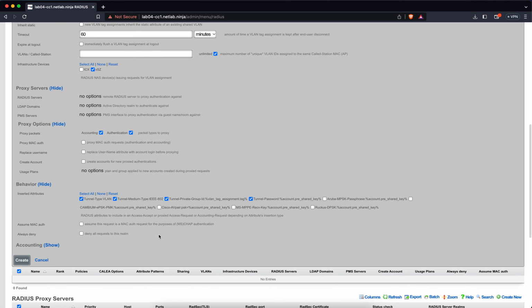I don't need to change anything. I don't have anything to select under the proxy servers. I don't need to do anything with the proxy options. And then our behavior here, here's where we can select which radius attributes we're using. If we wanted to use the Ruckus DPSK, then we would select that here. Now for this particular SSID, I don't want to do that.